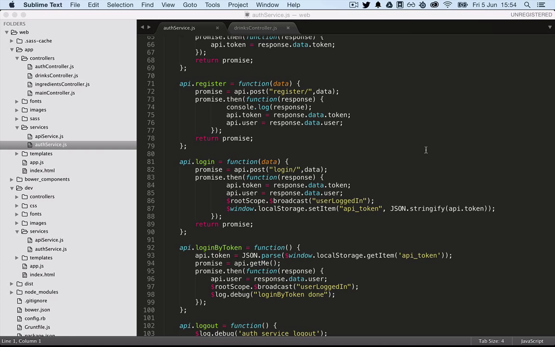Okay, so let's talk a little bit about the technical challenges with the project. Right now I'm in the auth service for the web client. This problem is about how, as the site loads, we want to start loading a lot of content. We want to fetch the drinks, and we also want to see if the user is logged in or not.